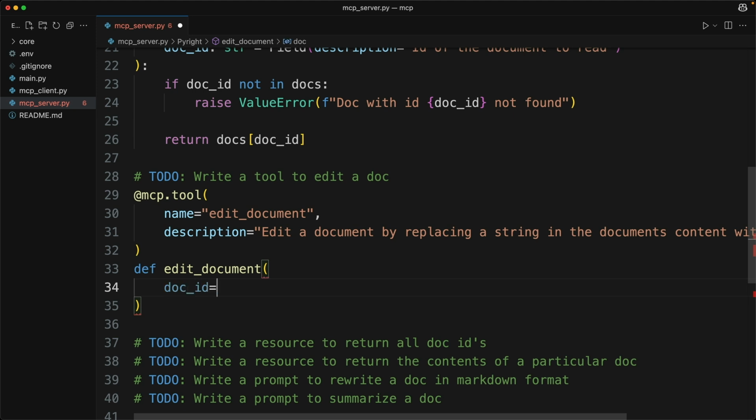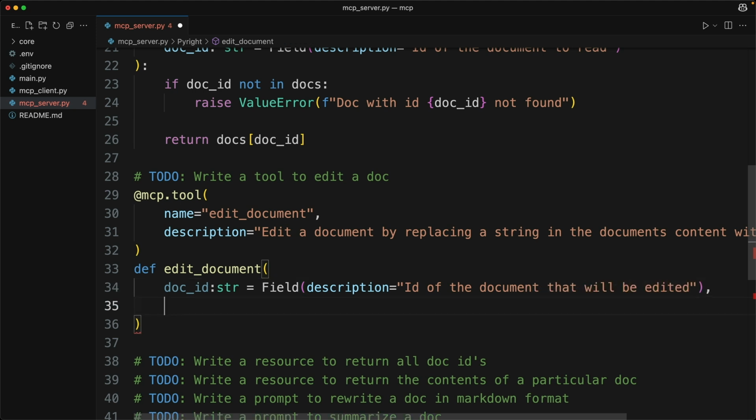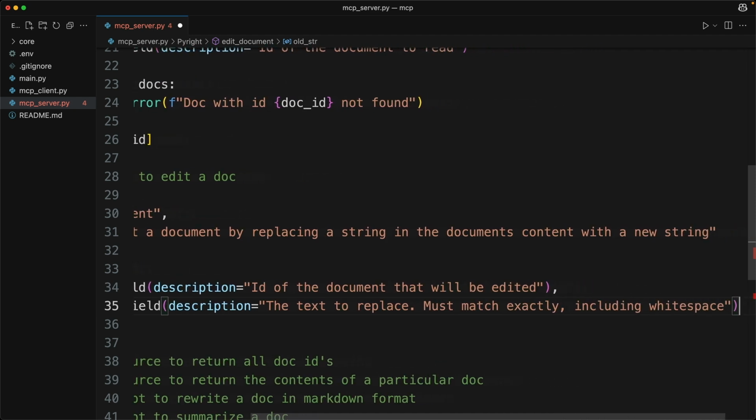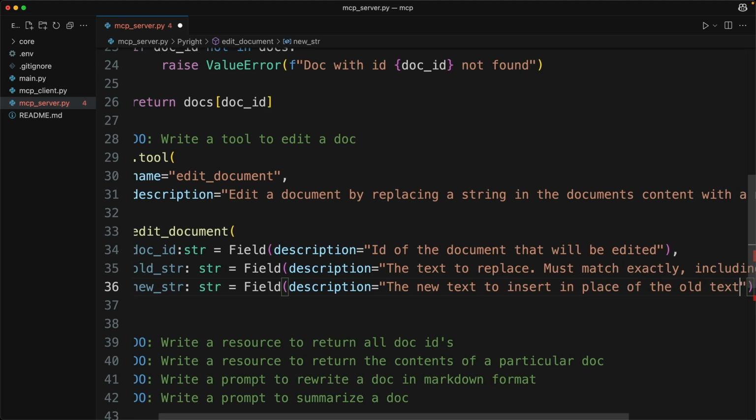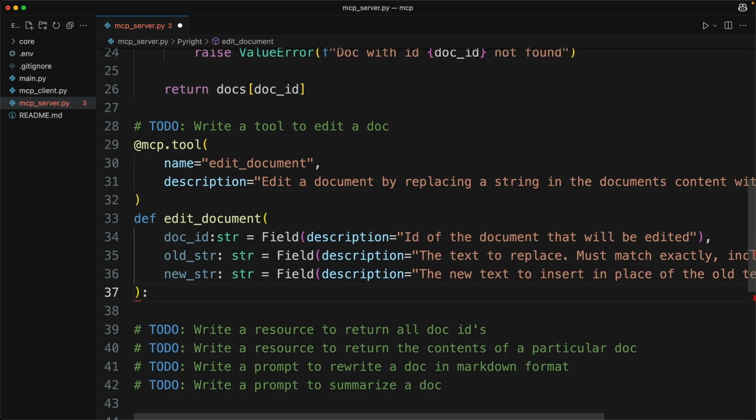We're going to have a doc ID that will be a string with a description of ID of the document that will be edited. Old string will be a string with a description of the text to replace, must match exactly, including white space. And then our new string, the new text to insert in place of the old text. So our document editing here is just a very simple find and replace. That's it.